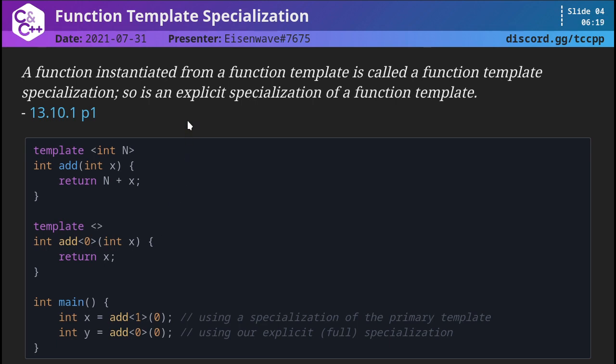so we can dig into the quote from the standard and what it has to say about that. A function instantiated from a function template is called a function template specialization, right? So this add one function here, that is a specialization already. And so is an explicit specialization of a function template, right? So really this is still belonging to the same template.